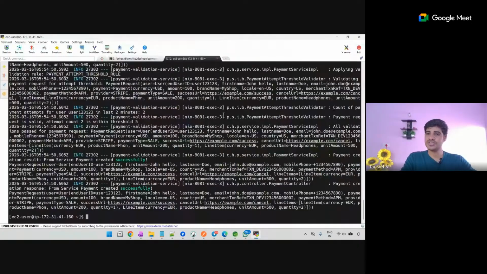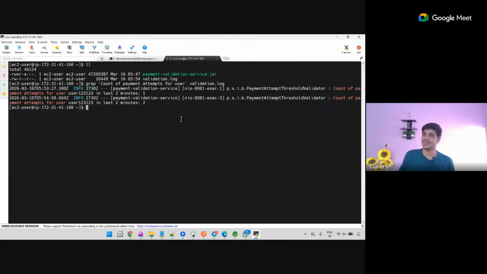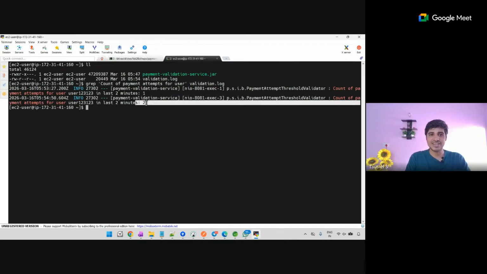Just notice what I'm doing. Control C, clear, ll, grep. Grep is going to find a pattern, this kind of a pattern, from validation.log. So grep is the command. You will take a pattern and you will search. It will only print those kind of statements. So from all the logs, it will help you to finalize what happened. Earlier only 1 count was there, then later 2 count was there.